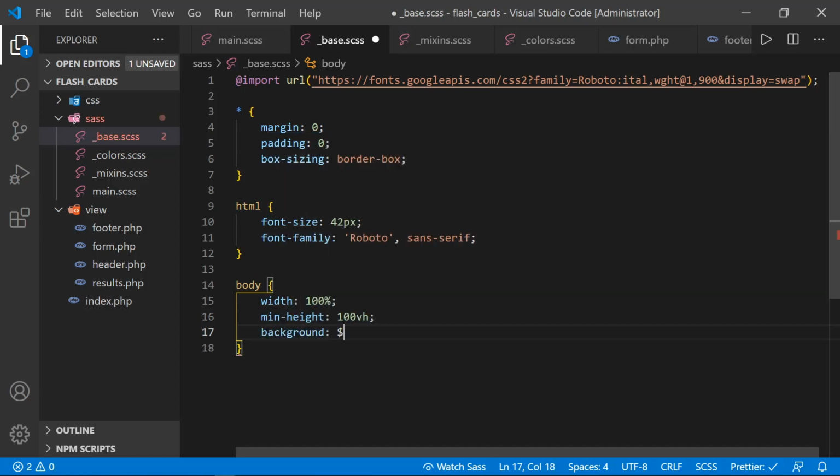Background, body background. Now we include a mixin. This is where I would have had to type all those other lines that were in that flex center mixin, but I can just type @include and put the mixin there.